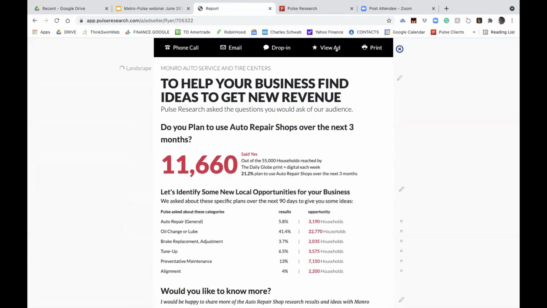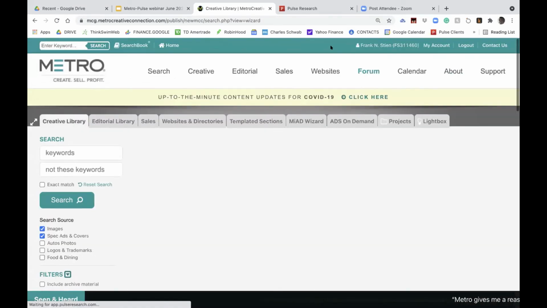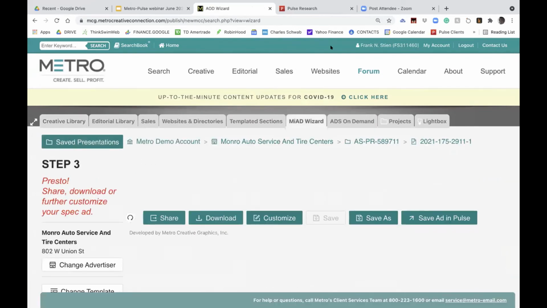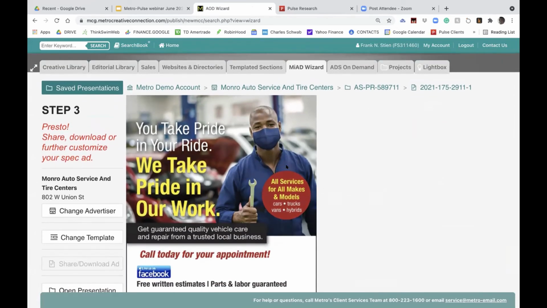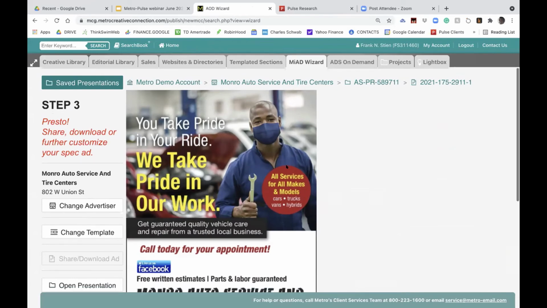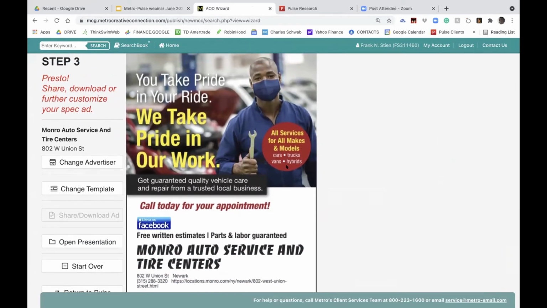And now, right at the top of your Pulse presentation, you click on View Ad, and it'll just show you how quickly and effectively it works. It takes you back into Metro and to that specific ad that you just created for that business. So in summary, you can create a flyer presentation showing the opportunity, or another presentation that Pulse has is the one page. It also shows you can include in a one-page presentation a specific campaign proposal.